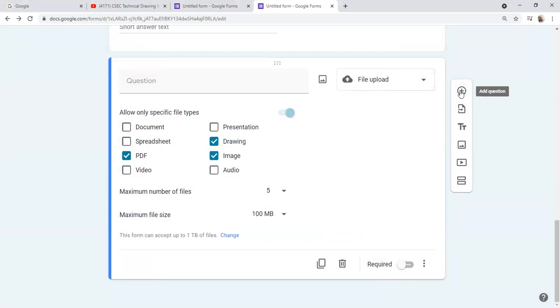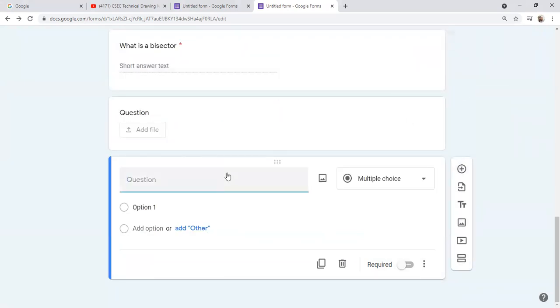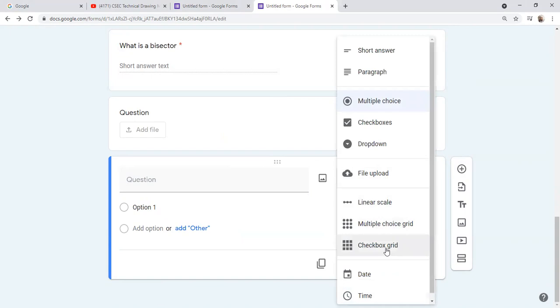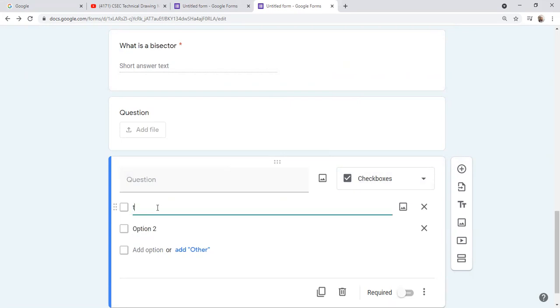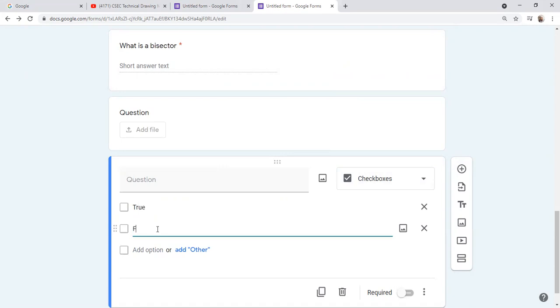All right. Let's look at true and false. For true and false, I would go here, choose checkbox, and for this checkbox, I want two options. I want one for true, and one for false. All right. I would probably then type a question inside here.